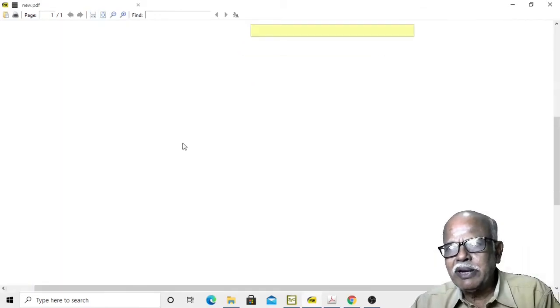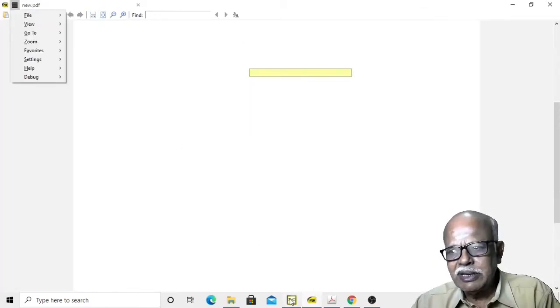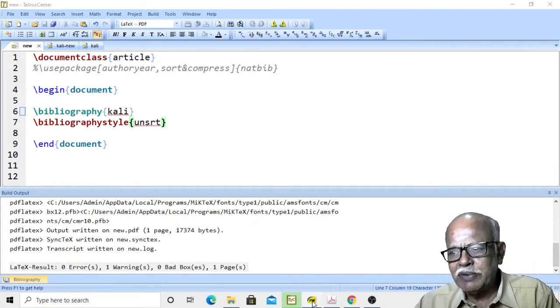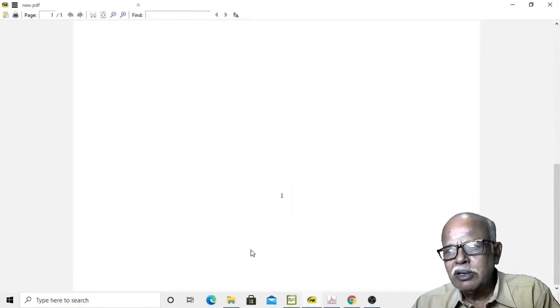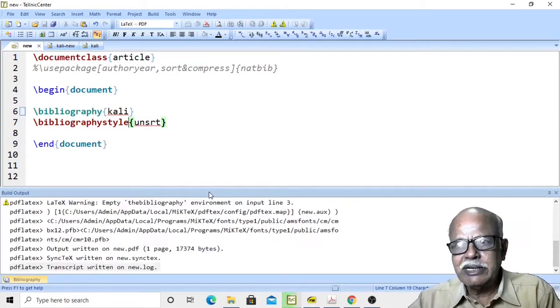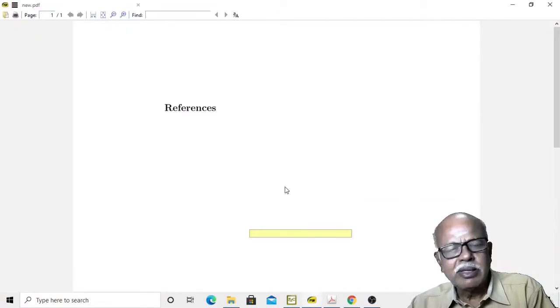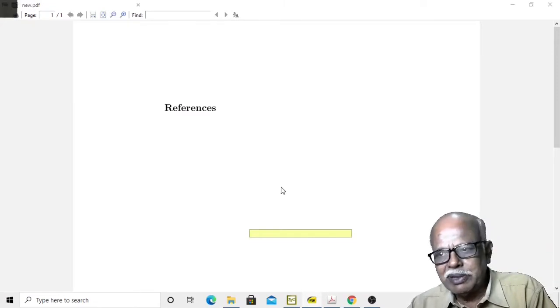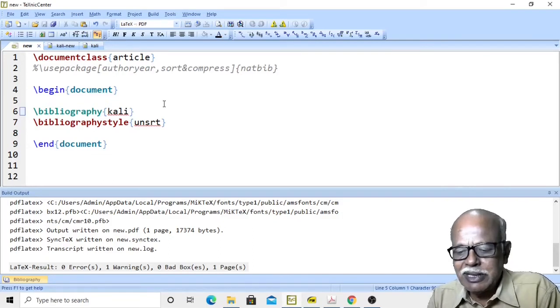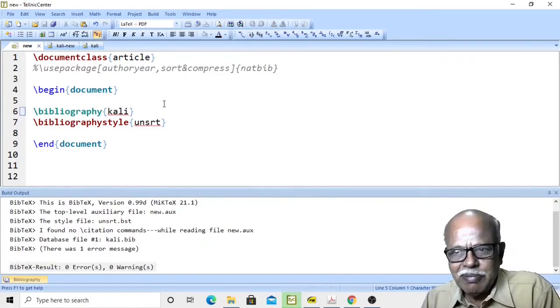When you compile it for the first time, it is not available. Compile it once again, you will find, compile it once again, there is no output because we have not given any citation command. When you run the bibtex, it says, I found no citation command.